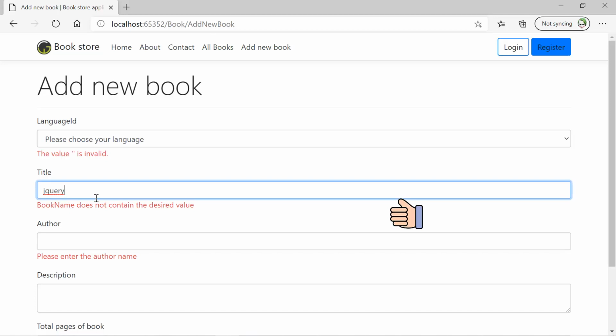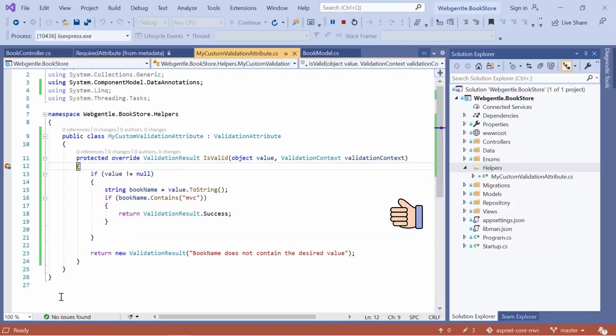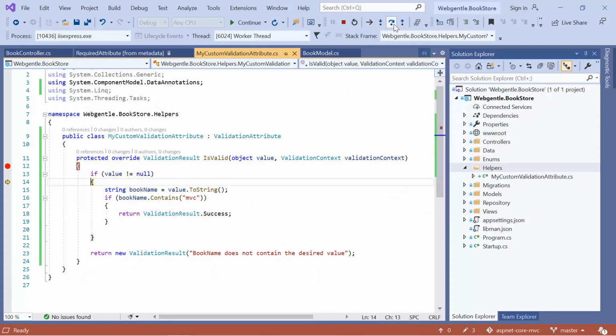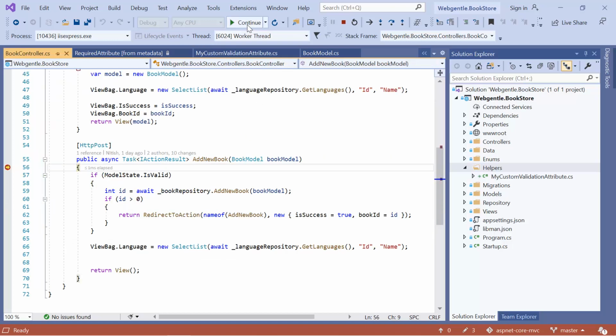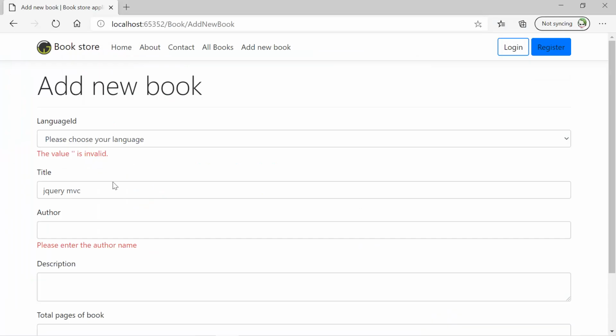Let's use MVC over here. Suppose I'm writing MVC and click on the add book this time. Okay, F10. Here you can notice that the name of the book contains MVC, that is why we are here inside this if block, and here is the text in the book name field. This time we will get the success value from this custom validation attribute. Let's click on the continue button again, and you can notice that we do not have any error over here.